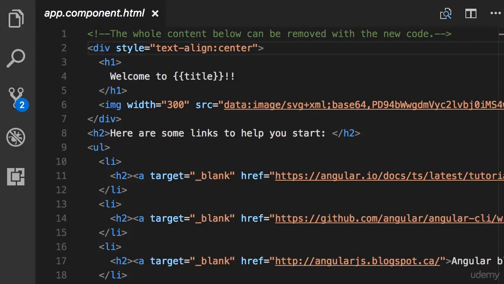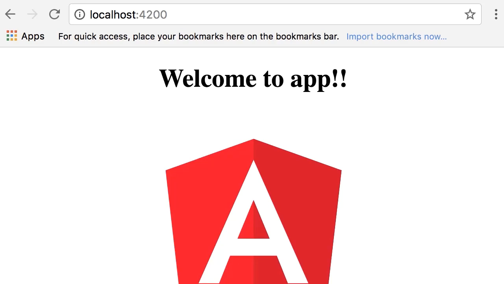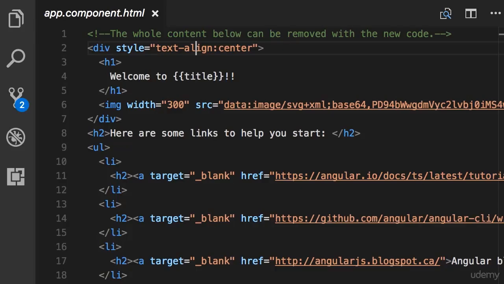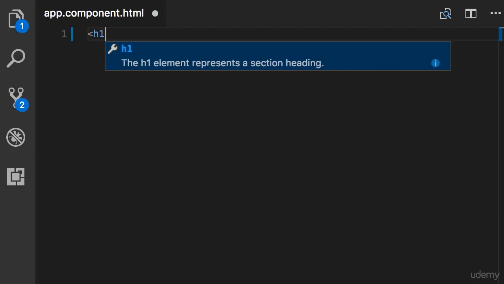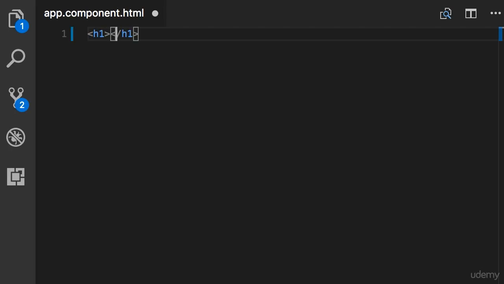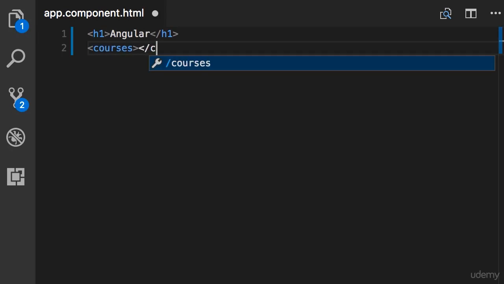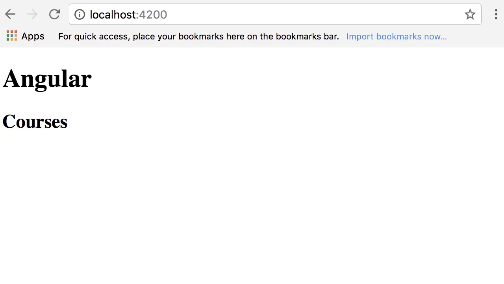So all this markup you see here is for rendering the home page. And this is what we get. Now I want to simplify this. I'm going to get rid of all this markup, add a simple h1, call this Angular, and below that I'm going to add our custom element, courses. So when Angular sees this element, it's going to render the template of our courses component. All right, now back in the browser, this is our new homepage.